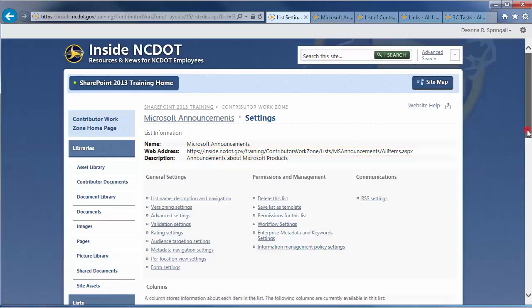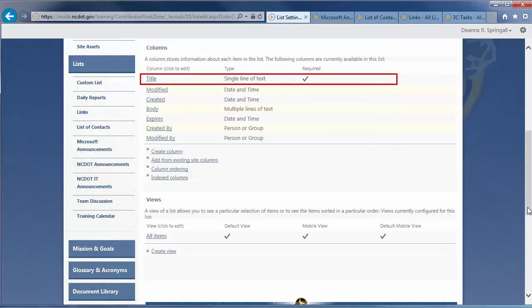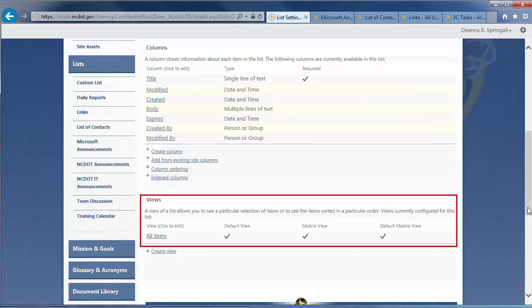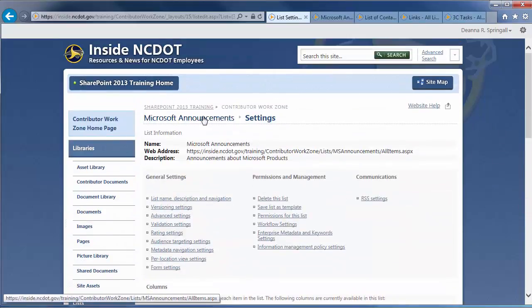Scroll down the page. Here are the columns available for use even if they do not all appear in the default view. The title column is critical. It cannot be deleted, but it can be renamed. And just like a file's title, this announcement's title appears in the search results. And here's the default view of all items that was also automatically created. Let's look at our new list.